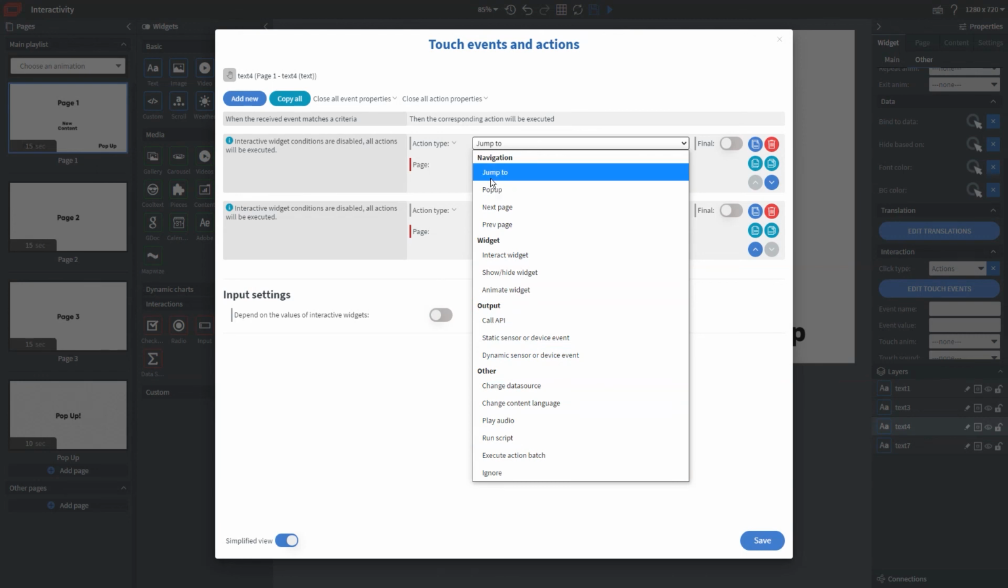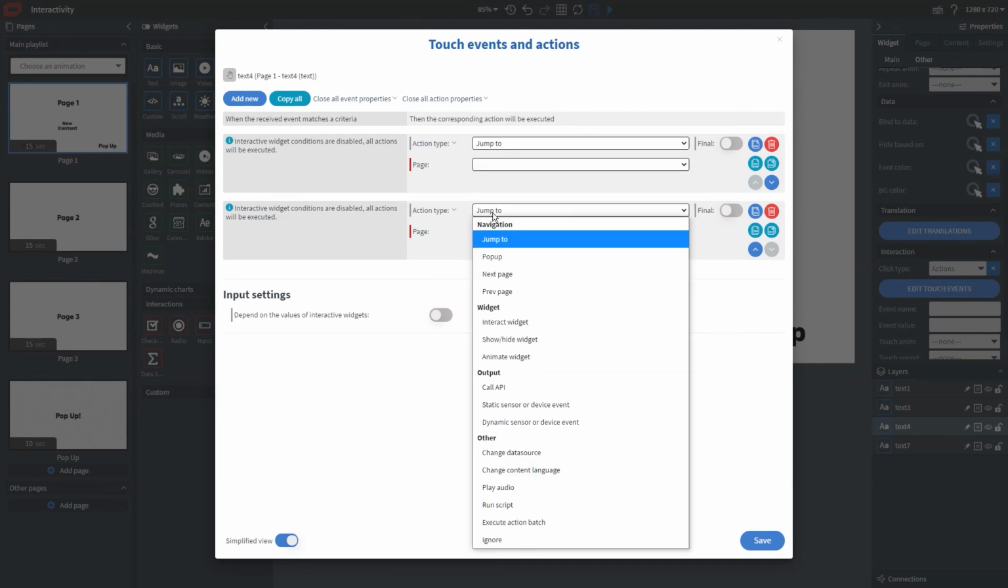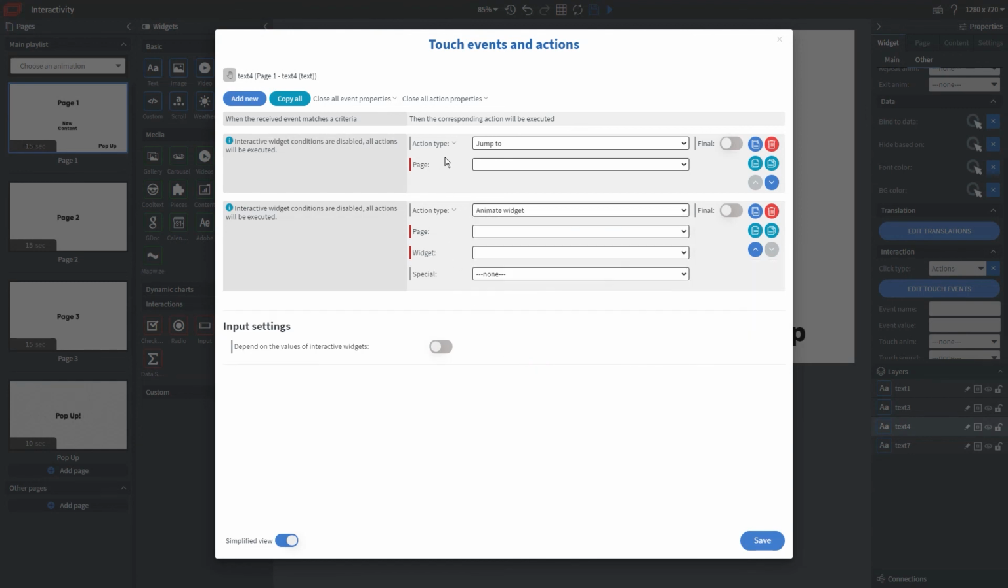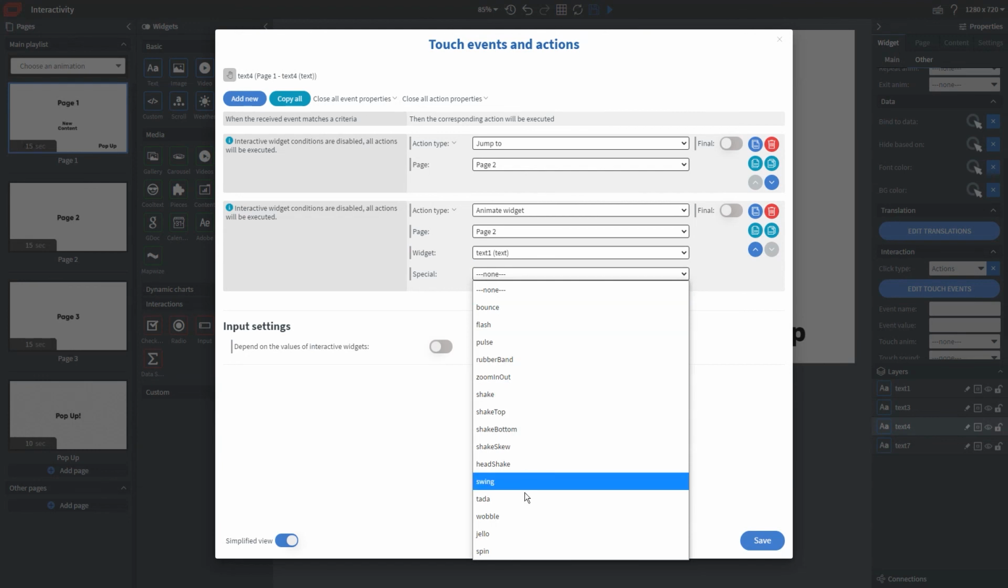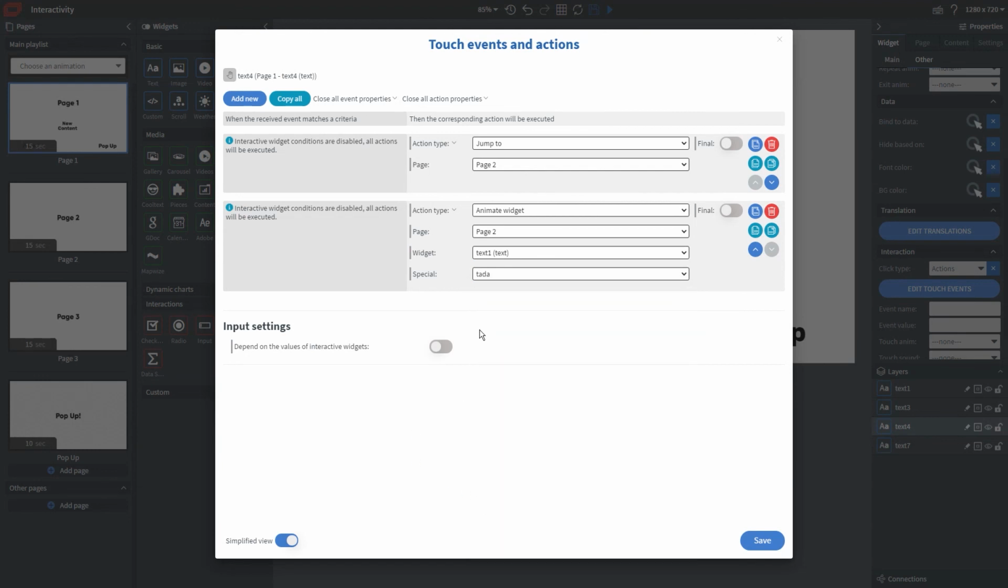So I'm going to do jump to, and then we're going to select this other one here, and this is going to be animate. So where do we want to jump to? We want to jump to page 2. And then again, we want to animate the widget on page 2. So let's go ahead and select the page 2 and then the widget. And then from here, let's just have it do a random animation. There we go. And I can click save.